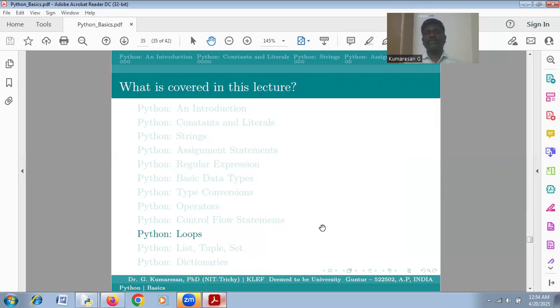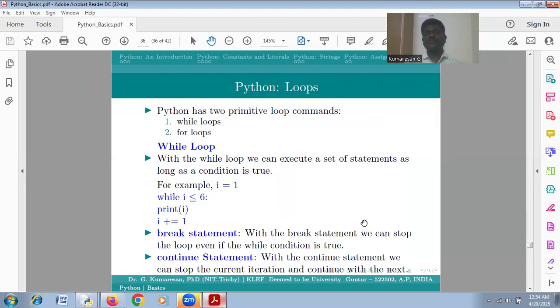Okay. Now let's see loops. So what are Python loops? Python usually has two primitive loop commands. Okay. So the first one is the while loop, and the second one is the for loop. Okay, so what is the while loop? With the while loop, we can execute a set of statements as long as the condition is true. Initially it will check the condition. Suppose the condition is true, the next block of statements is executed. Okay, so that is what we call a while loop.